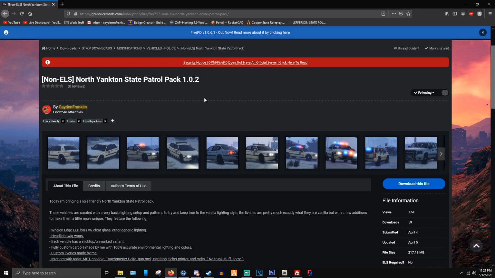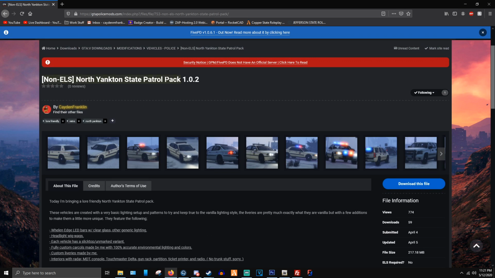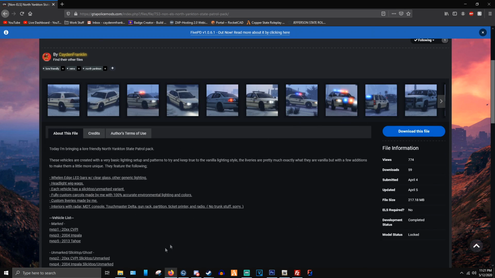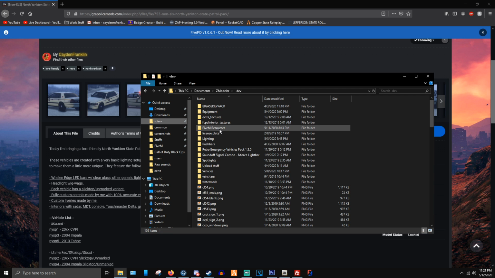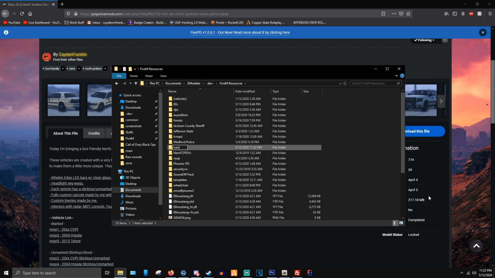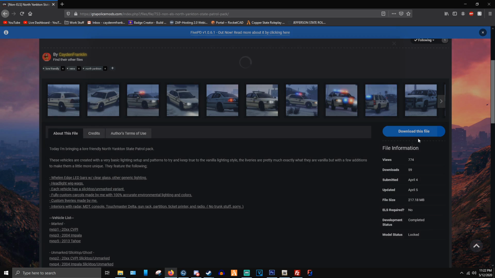I'm kind of just going off of this, but obviously the first thing you want to do is have a vehicle that you want to skin. So for this tutorial, I'm going to be using my North Yankton State Patrol Pack, which has templates included inside of it. I think I already have these cars on my computer. Let me just make a little folder for this real quick, just so that I can actually have a place to be on the same page as you guys.